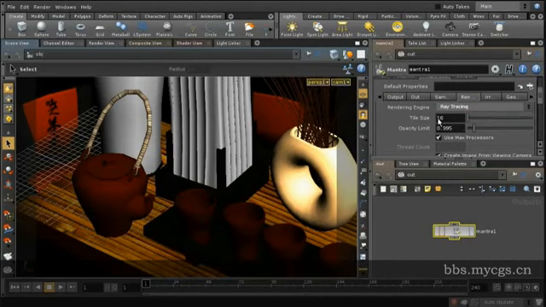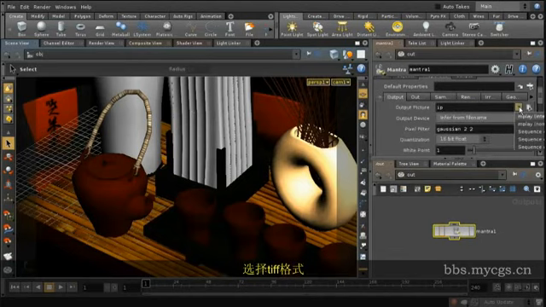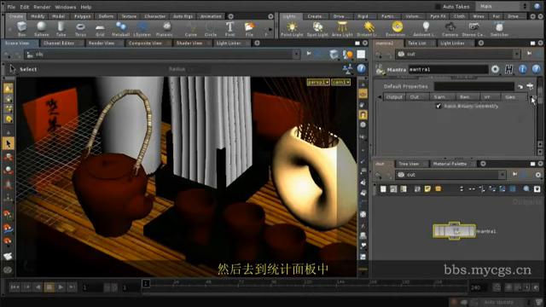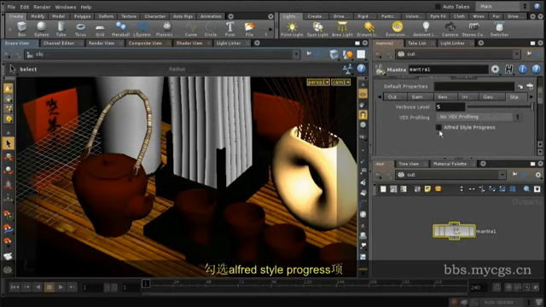Here it is. Then I will specify a file to render to. Here I will just choose TIFF, and I will name my file Final Render. Then I will go to the Statistics tab, and I will turn the verbose level to 5, and I will turn on Alfred Style Progress.